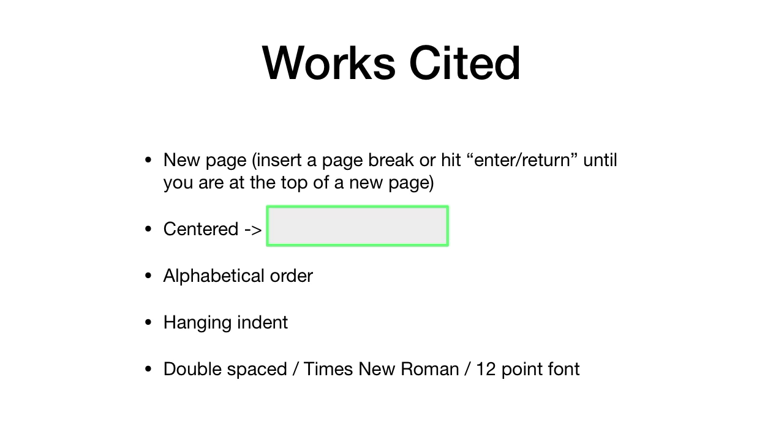In your Google Doc or Word document, you'll need to have a Works Cited page. This is a new page with nothing else on it. At the center top part, you would type Works Cited and you'd enter down. You would put your citations in alphabetical order. There is a hanging indent.